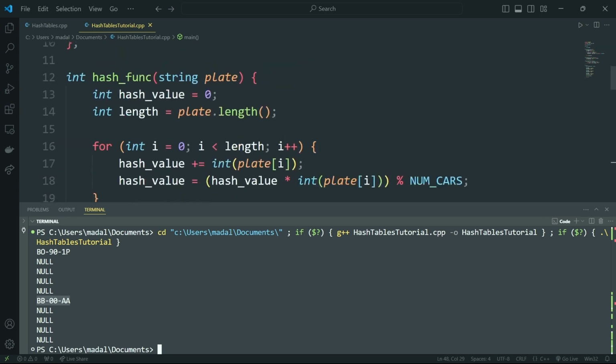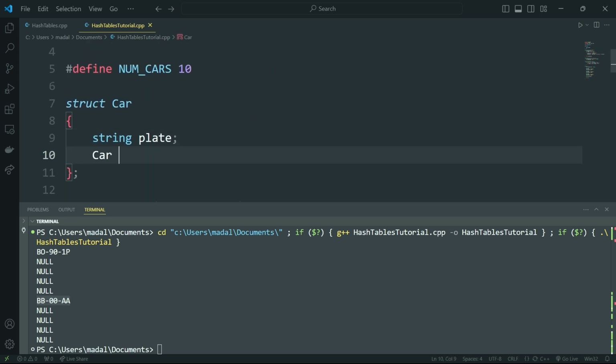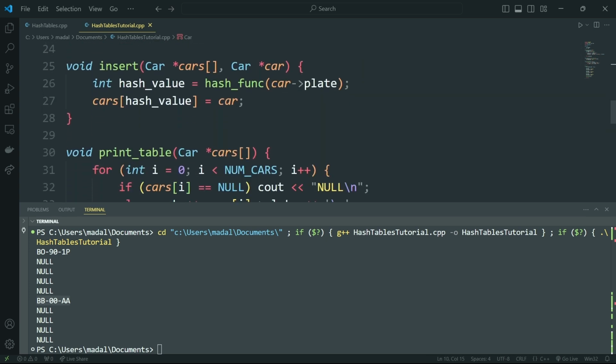So the first thing I need to do is add here in my car a next pointer. So I'm going to say car next, and this is going to contain the next element of our linked list, right? Now I need to alter here my insert function. I need to calculate the hash value in the same way, but now we're going to have a linked list in the position of the hash value.